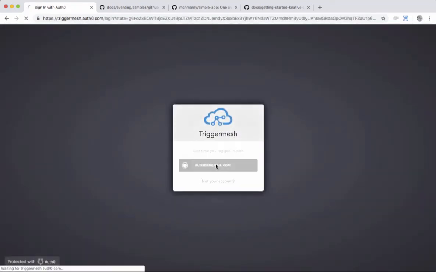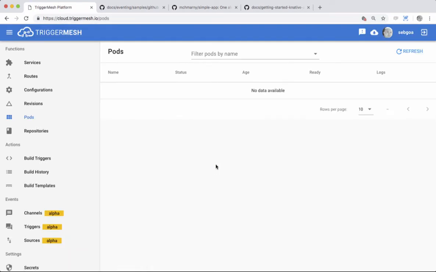I'm going to log in. You're going to see this beautiful Auth0 splash screen, and then we're going to get into our platform. We talked about services in a previous screencast, and what I want to show you today are actually builds.